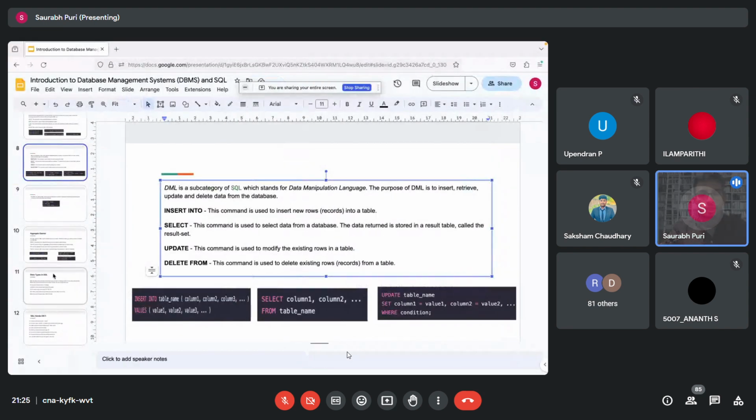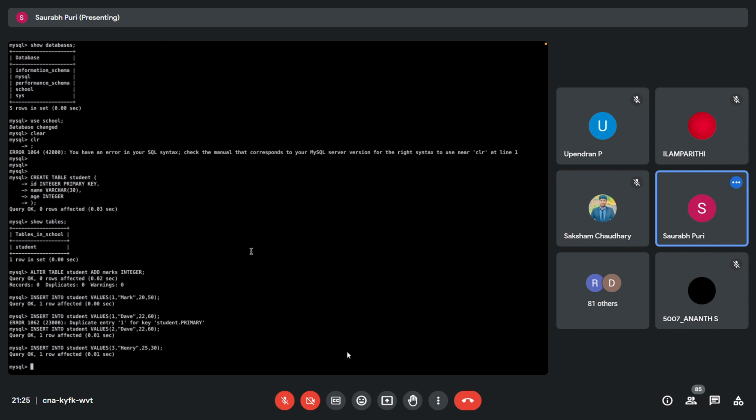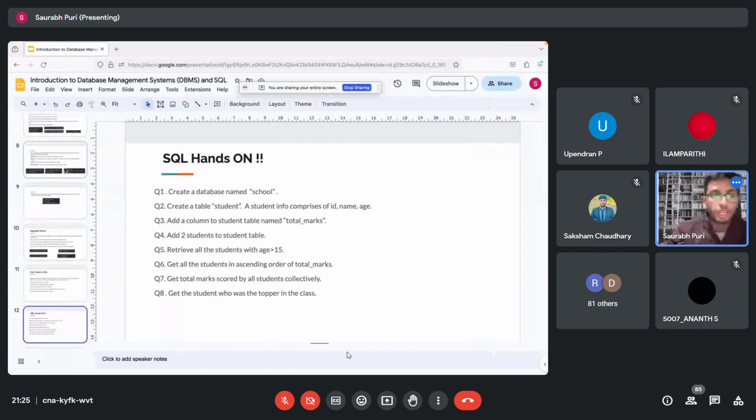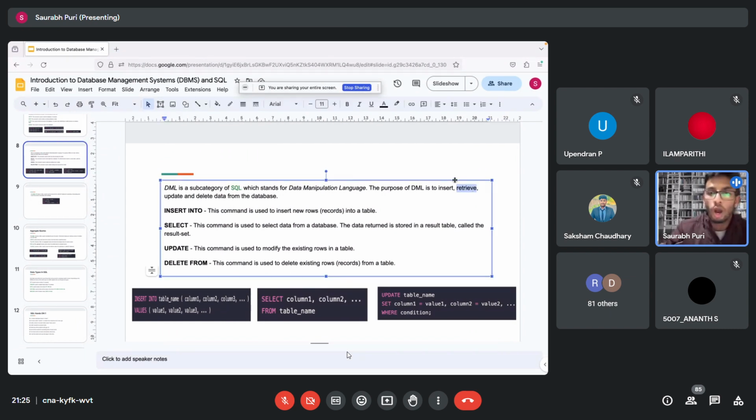Now what I need to do is add two students to the table and retrieve all. So I need to see my data in my table. For seeing my data, what I told you guys is I need to use the DML commands. I need to retrieve the data. How will I retrieve the data? That is using the select command.